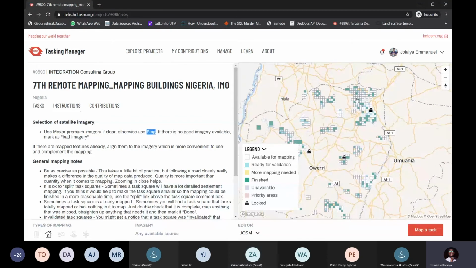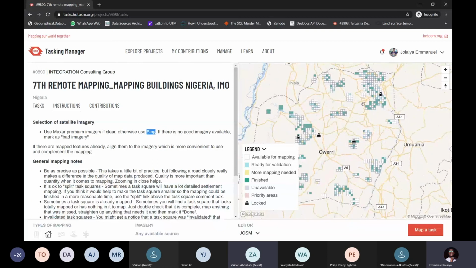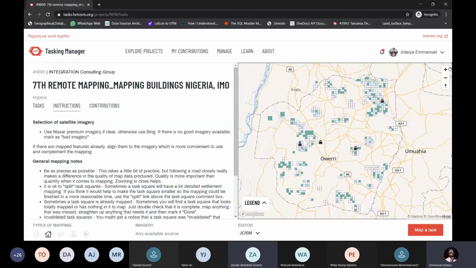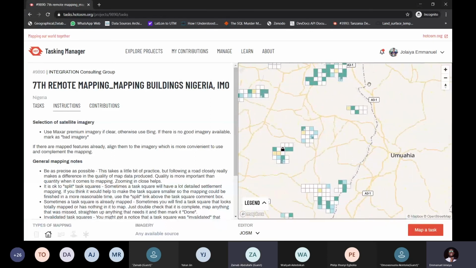So right here we have the task. The task manager makes it so easy to organize projects. For example, let me see if I can minimize this. If you look closely, you can see we have some form of boundaries there.